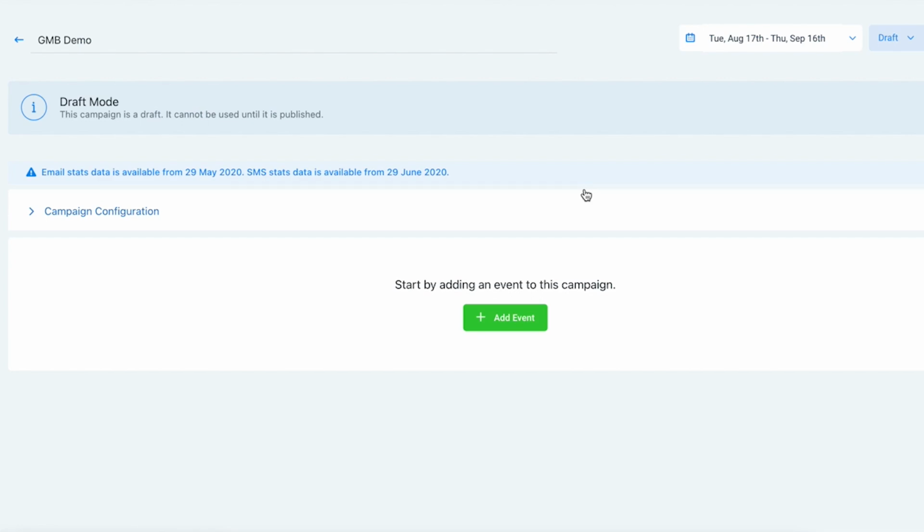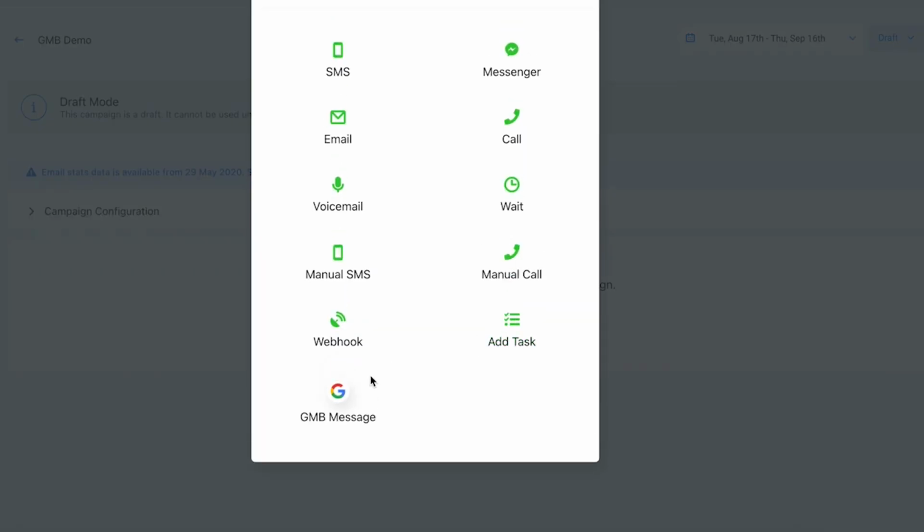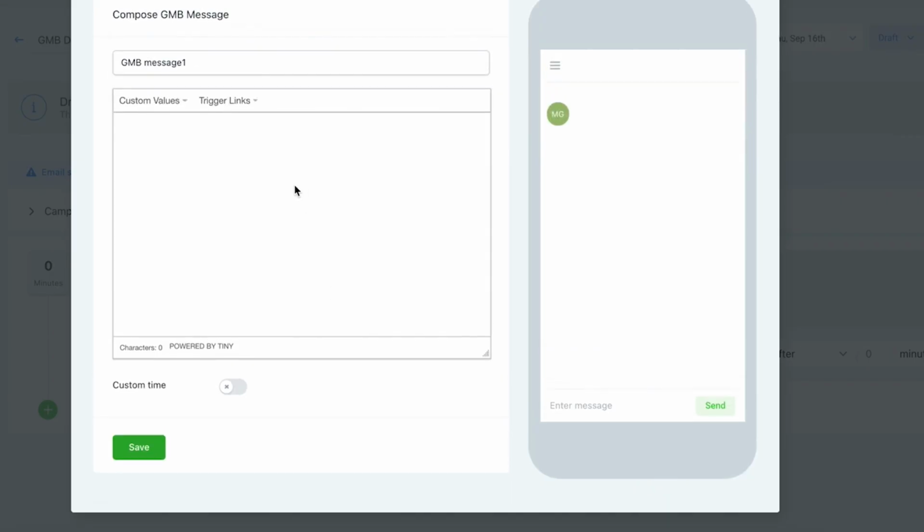Now let's build the campaign. We're going to add an event and choose GMB Message. Type out a message with something like "Hey there" or "Hello there." You'll see a preview on the right-hand side of the screen. Click Save to confirm this event.